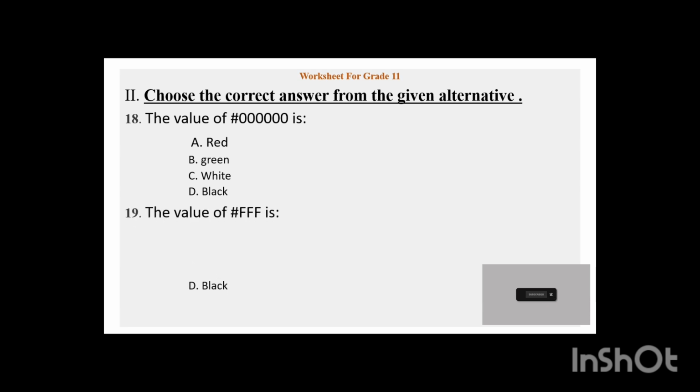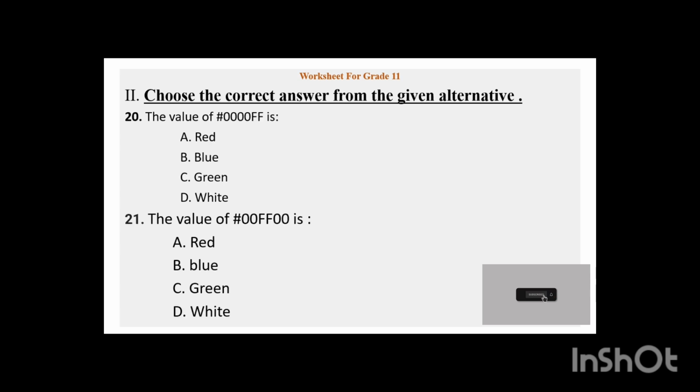Question 1.9. The value of hashtag FFFFFF is dash. A. Red, B. Green, C. White, D. Black. Question 2.0. The value of 0000FF is A. Red, B. Blue, C. Green, D. White.